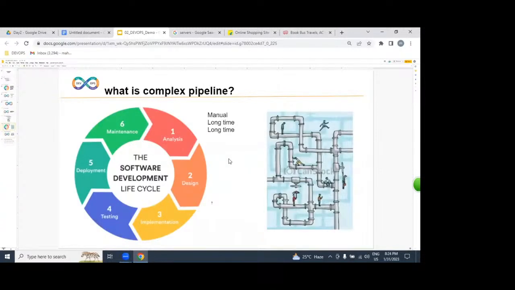Because it is a manual process. Everything is manual, from analysis to design, design to implementation, implementation to testing, testing to deploy, deploy to maintenance. Due to the manual process, if you get any issue in the middle, any problem, it is very difficult. Identification takes a long time, and resolving the issue also takes a long time. Why? Because it is a manual process.